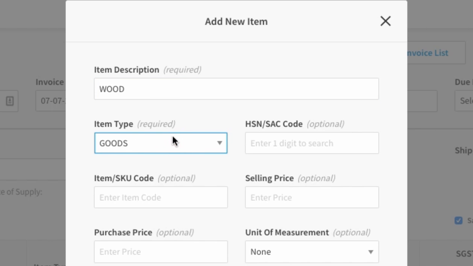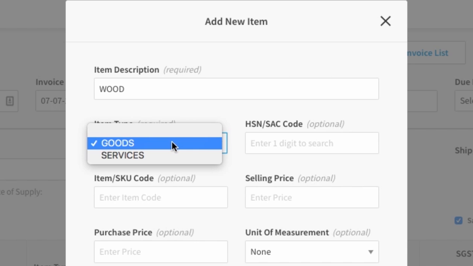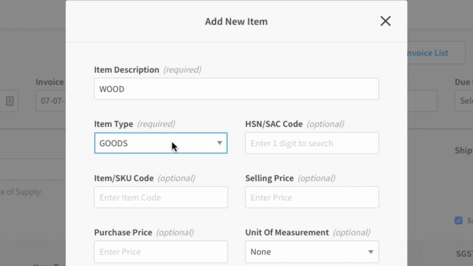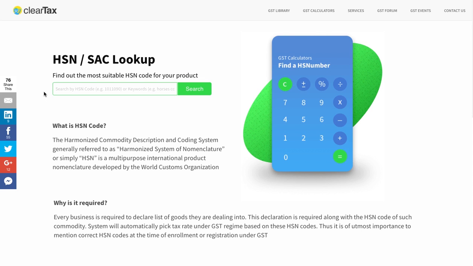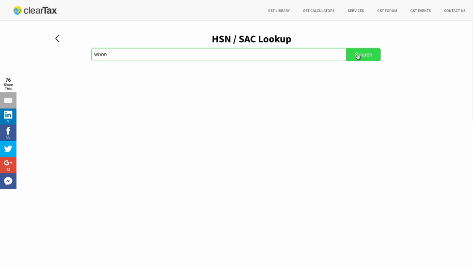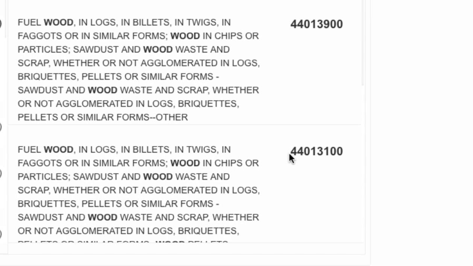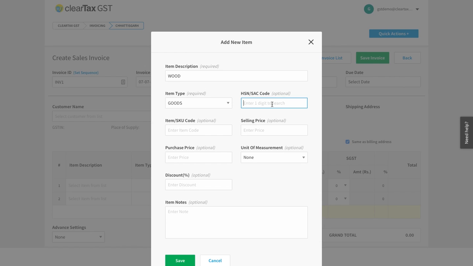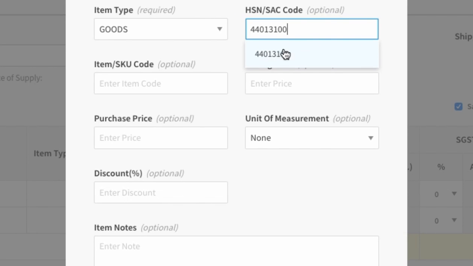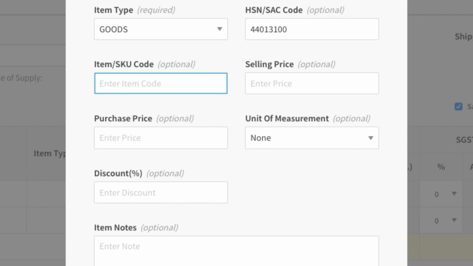Under item type, write whether you are selling a goods or a service. Under HSN code, fill out the HSN code of the item. To know the correct code, click here, and when you enter the name of the item, you will see its HSN code. Copy this code and paste here. We will soon automate this entire process of code mapping on the software.